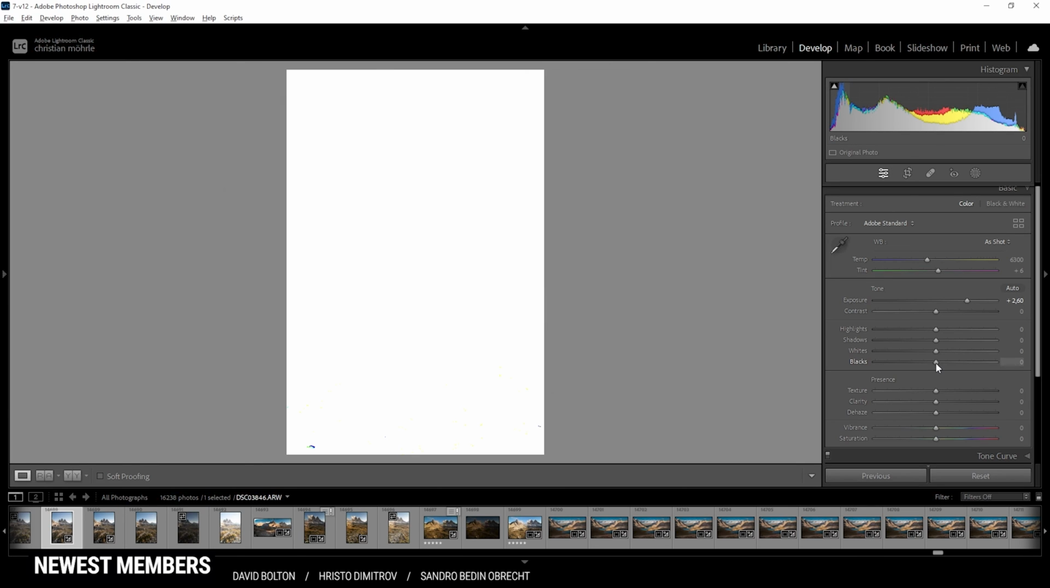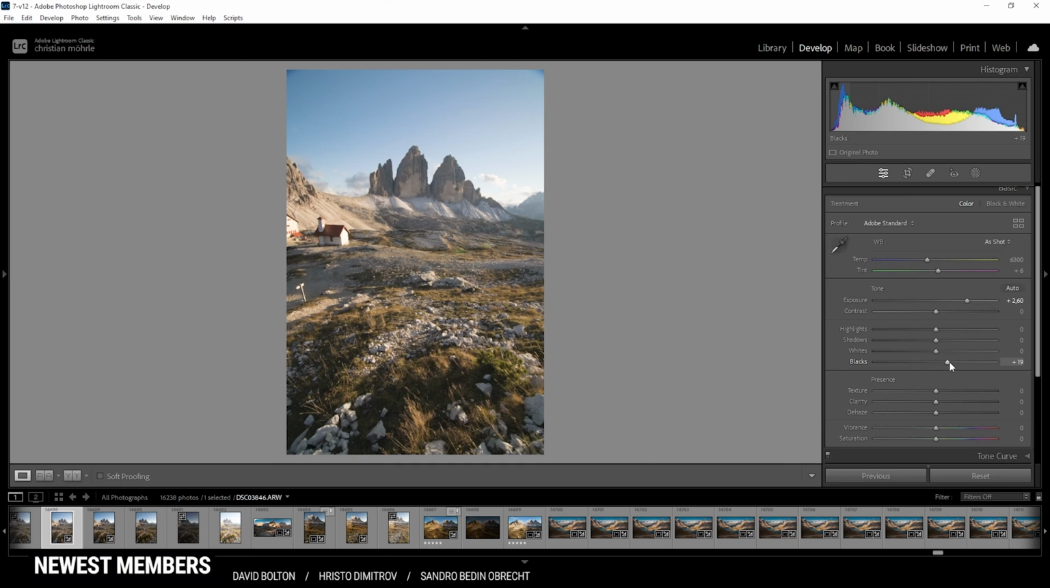Still, if you want to fix it, just bring up the blacks slider. And at this point, the clipping is gone. The histogram looks also much, much better. But when looking at the image itself, it's kind of strange because the contrast is just a bit weird. How do we improve that?